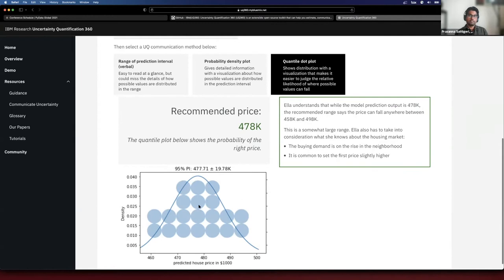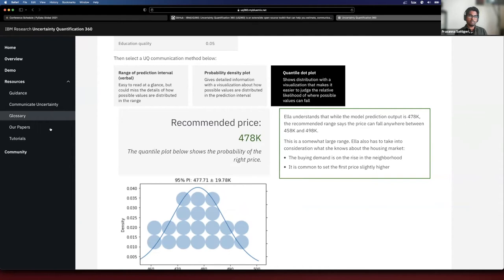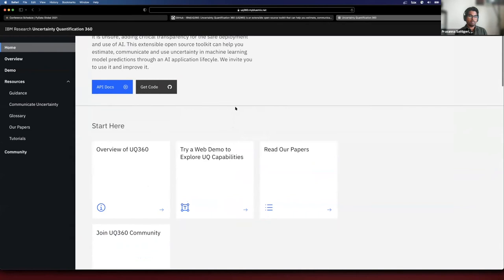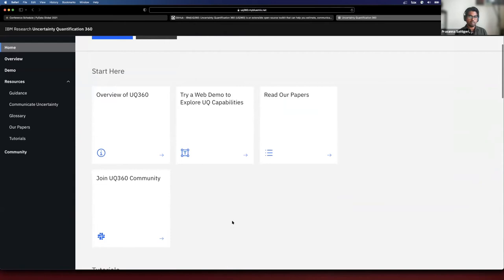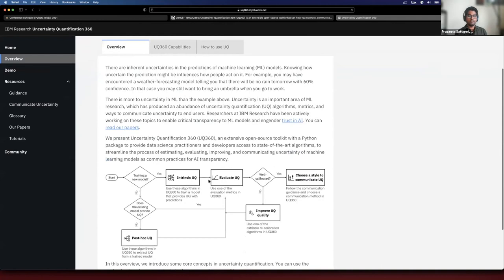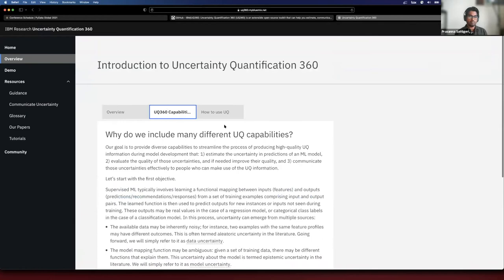So let me just show a few other things on this website, and then I can take a pause and answer some questions. This website has some other useful things that you might care to look at. As I mentioned, you can click on this link and join the Slack community if you're interested. This was the web demo link, and we have an overview here, which describes the same thing that I mentioned, the different capabilities and how to use uncertainty quantification and so on.